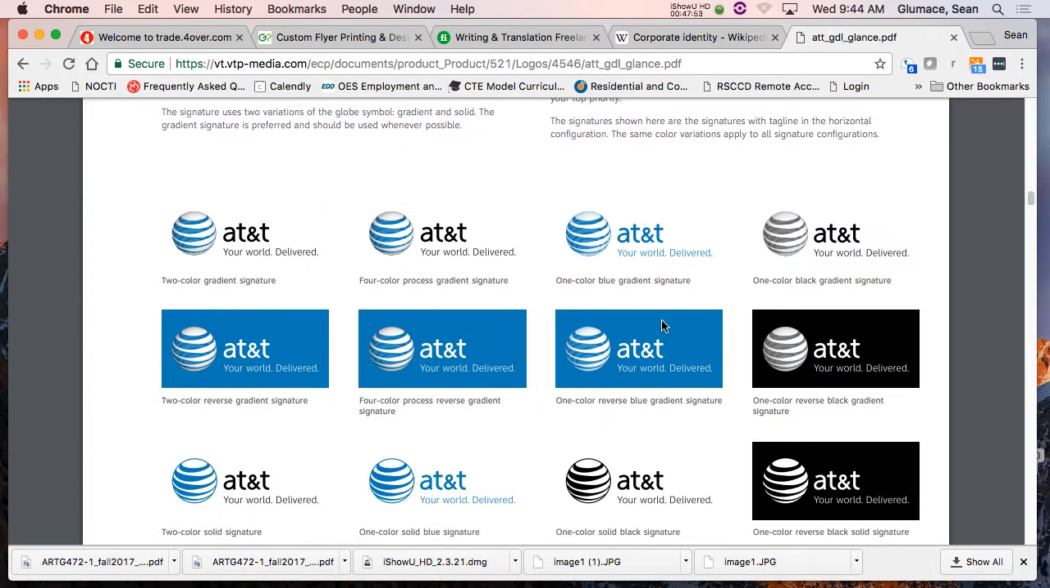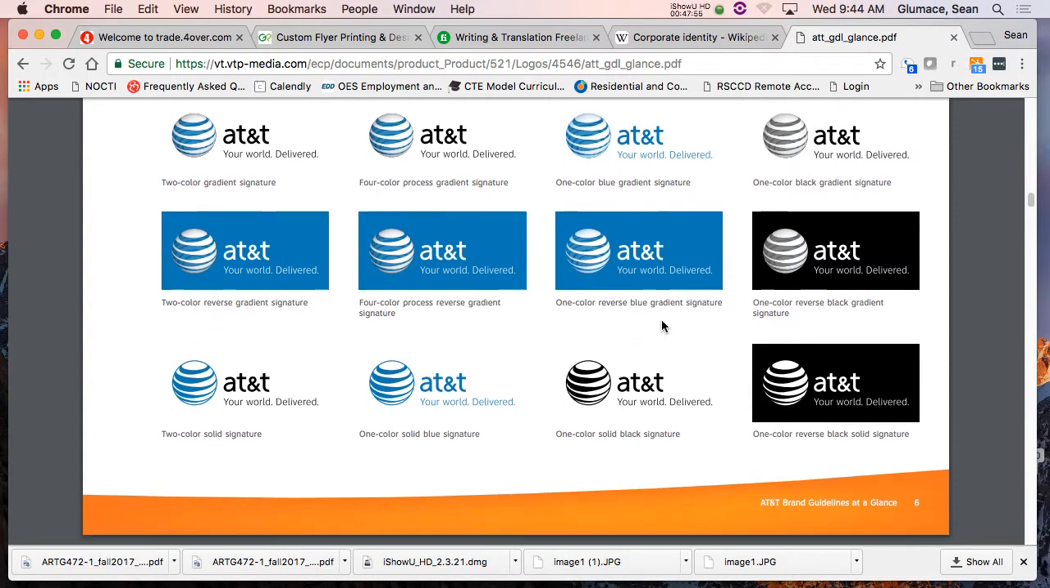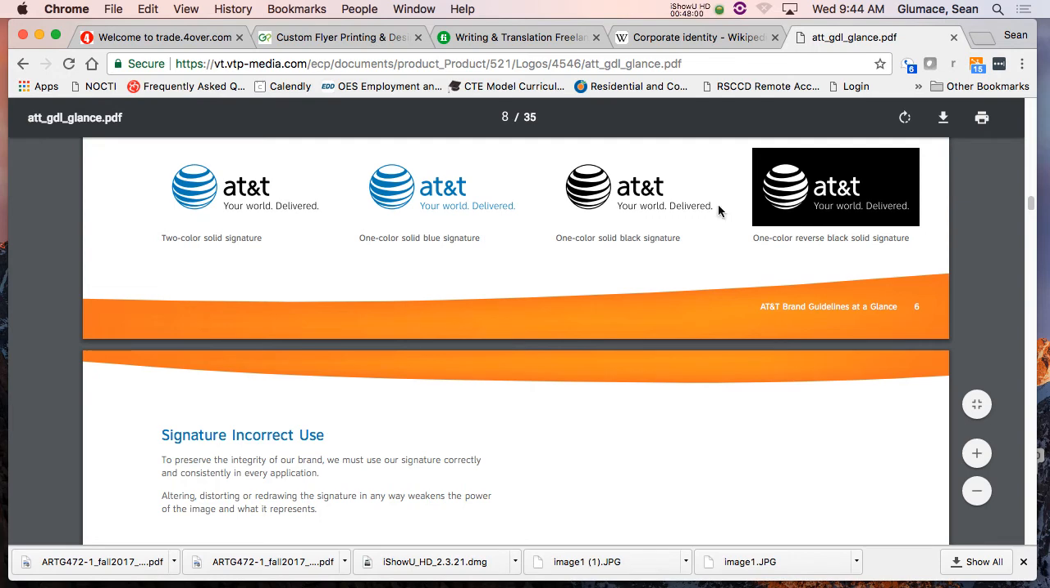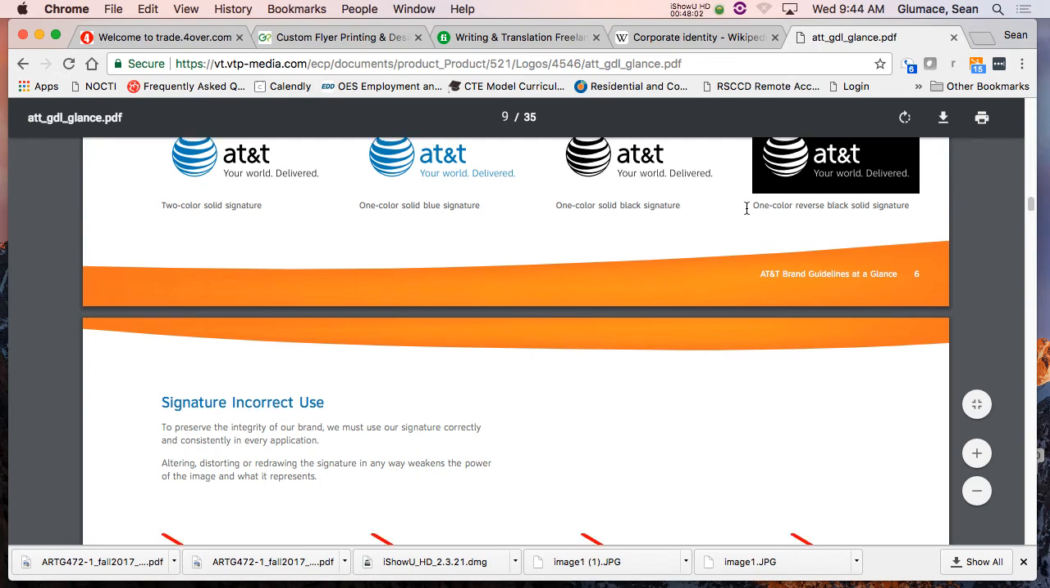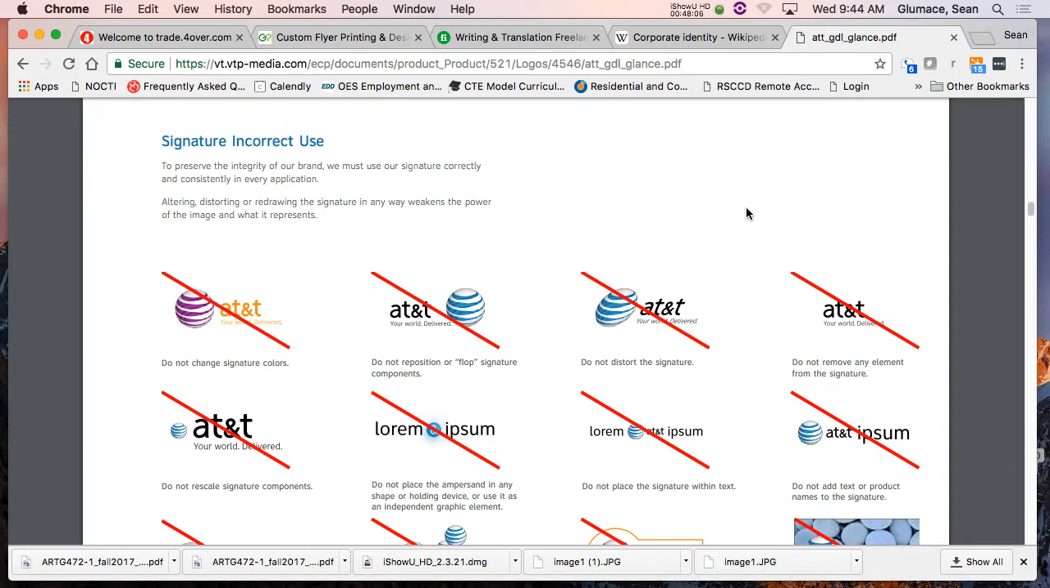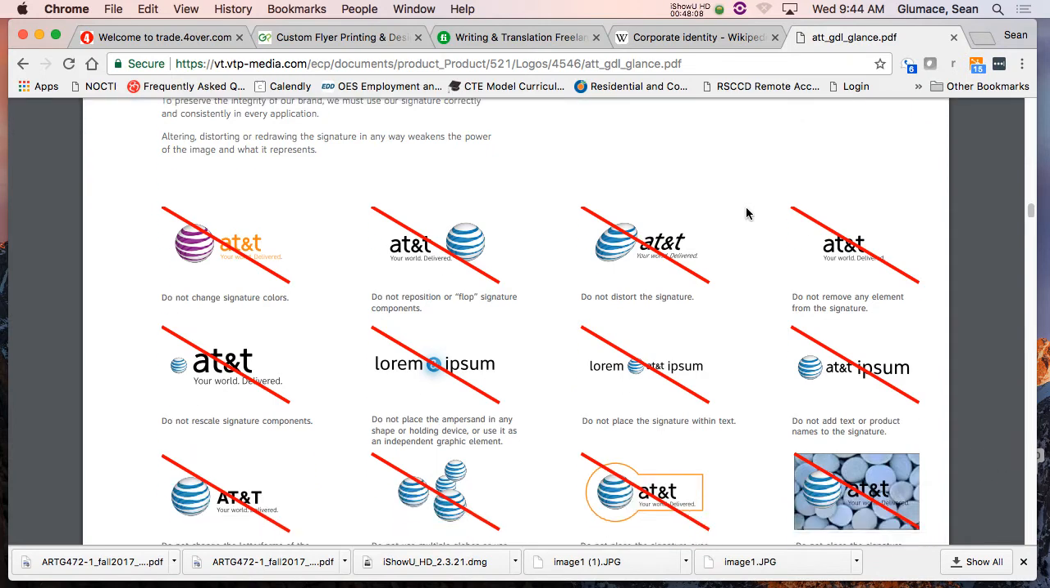Here's colors. So it tells you exactly how to use this stuff. Like this one here is great. It shows you how to do the solid colors, both outline and on the backside. This is my favorite. Don't do these things. Sometimes these books are huge.